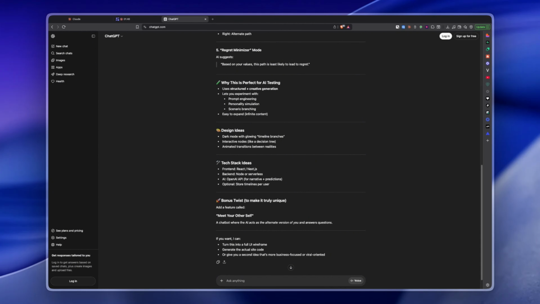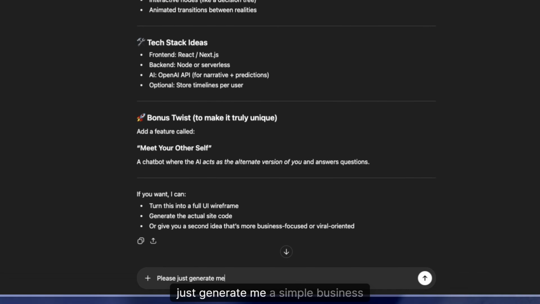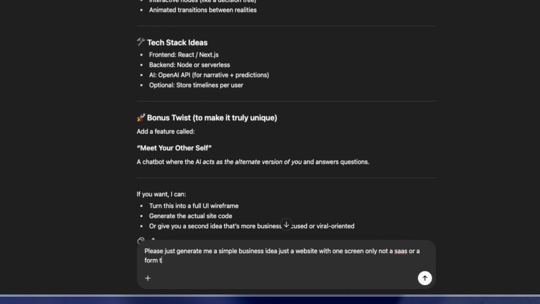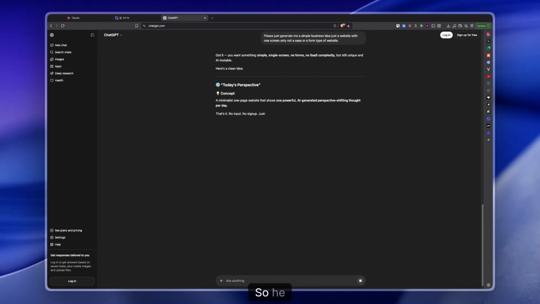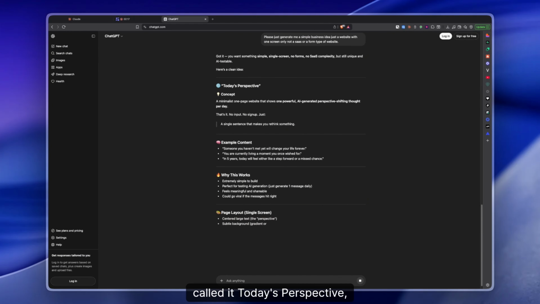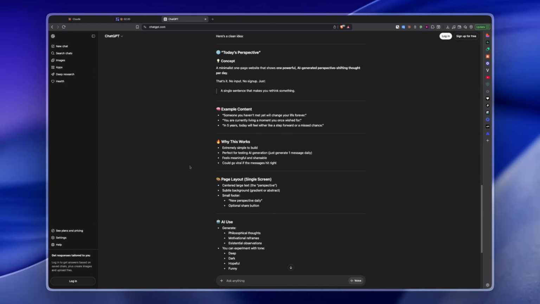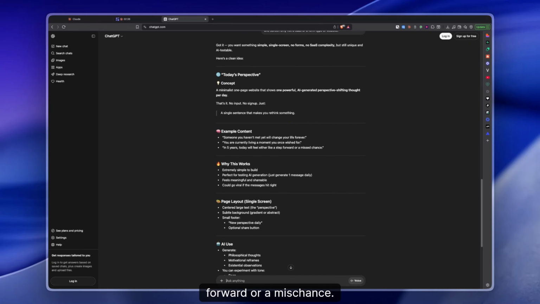So I'm going to say again, please just generate me a simple business idea, just a website with one screen only, not a SaaS or a form type of website. So it called it Today's Perspective, a minimalist one-page website that shows one powerful AI-generated perspective, shifting thought per day. That one's an interesting idea. Extremely simple to build.